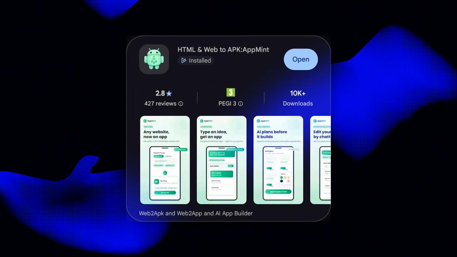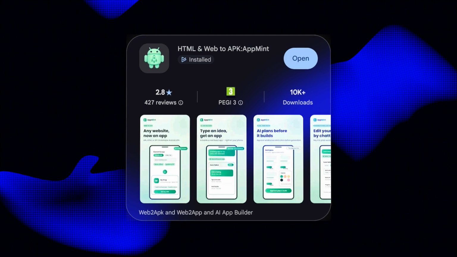And second, the AppMint application. The download link for this one is also down in the description. Just install it, and we're ready to build our app.